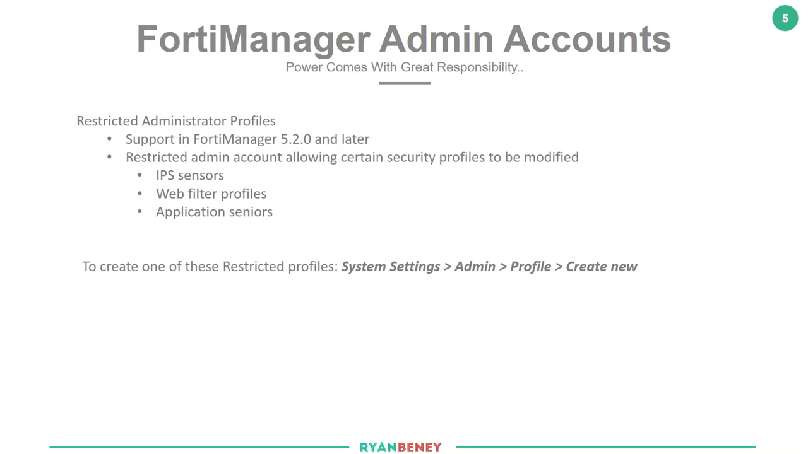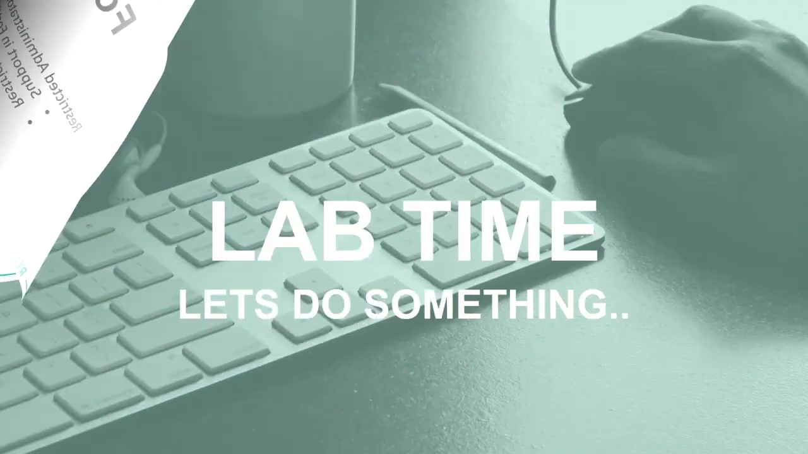Giving them a restricted administrative profile access to that particular device inside that particular add-on will then enable them to log on to the FortiManager using that restricted profile and create those changes. It's set up the same way ultimately as the administrative profiles through the same method: system settings, admin, profile, and then create new. We give it a name, we give it a comment, but we select the restricted section instead of the system. And what we'll do is we'll jump into the FortiManager and have a look at that now.